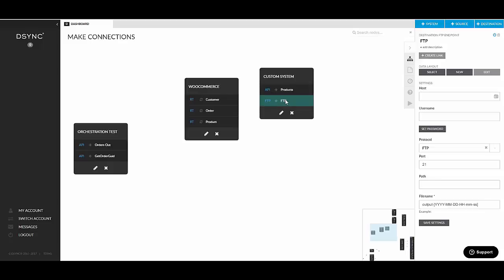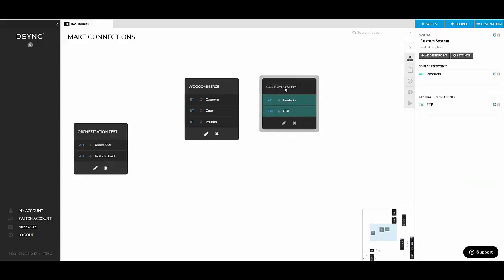Again, if I select it by clicking on it, you can see there's the host, the username for the FTP, password, the protocol used. So DSync supports all three. It's FTP, FTPS, and SFTP. You can also specify the port, the path where the file will be uploaded, and the file name. The file name can have a dynamic date added to it as well. Once you're done with setting this up, you would just hit Save Settings. So this is pretty much how you add systems and API and FTP endpoints inside those systems.